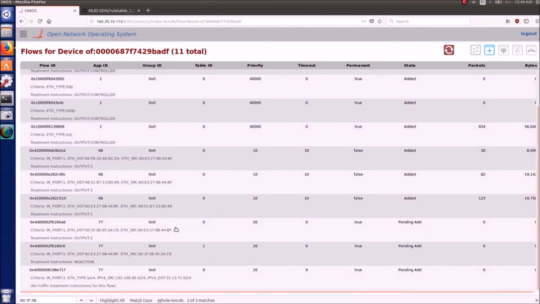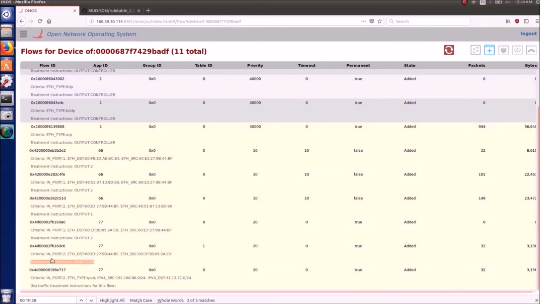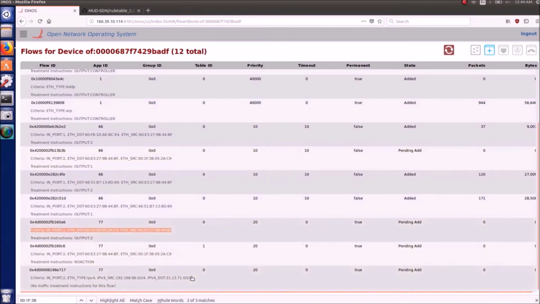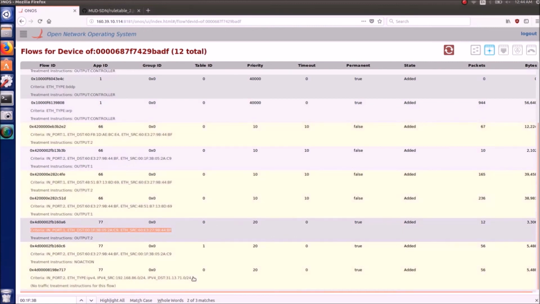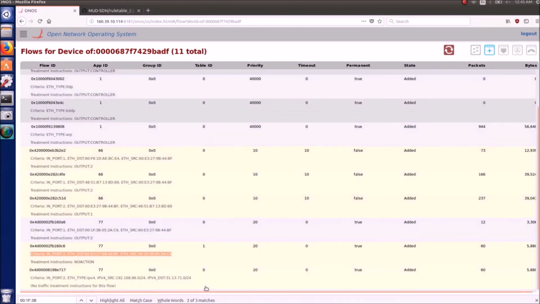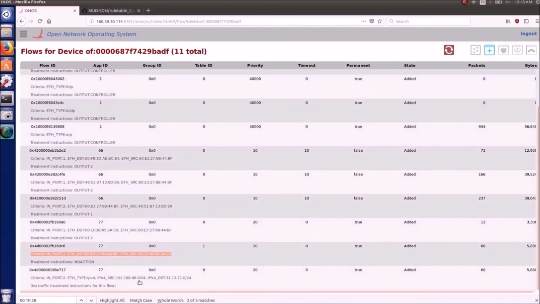Now as we can see in the second last flow, in the treatment instructions it says no action, and this ensures that if you want to block access to a particular domain, then the packets which are going to this particular domain will not reach the gateway, and this is ensured by no action in the treatment instructions. And therefore, in this way, the access to a particular domain like facebook.com is blocked for the device which has MAC address 001F3B052AC9.